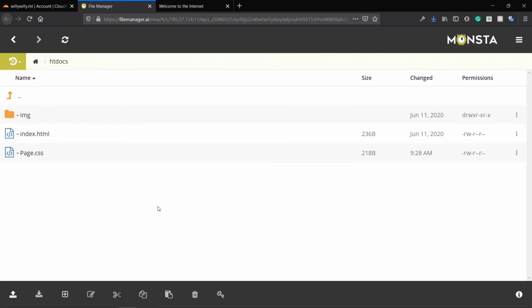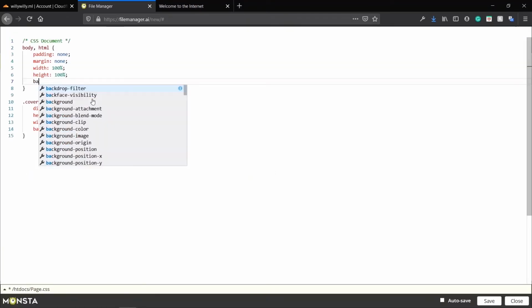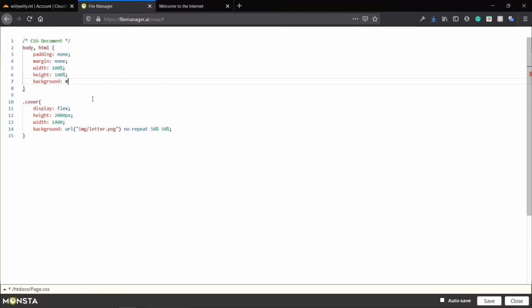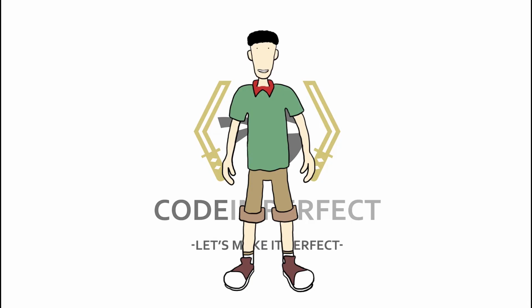In Infinity Free's file manager, if I click on my CSS and go to edit, this will open up. Now if I change the background to black and save it, and now if I refresh the site, you can see that nothing happened. The background still remains white. Now this happens because Cloudflare caches your site's static content like CSS and JavaScript.